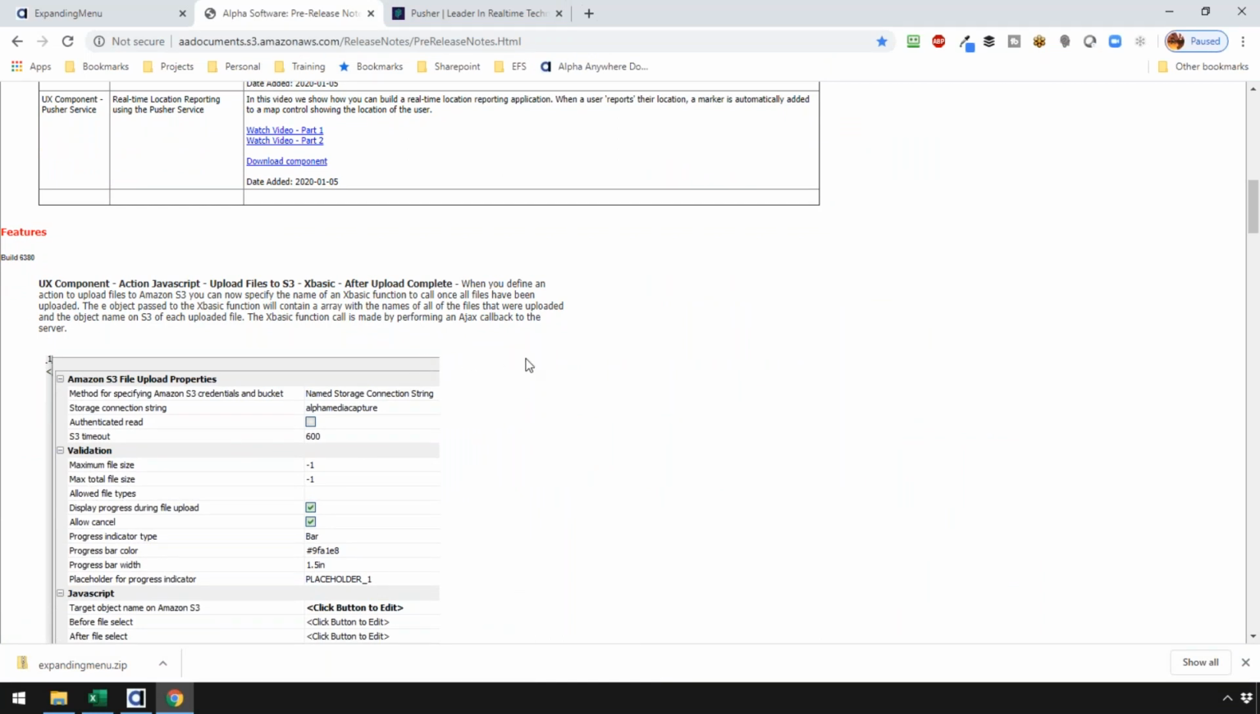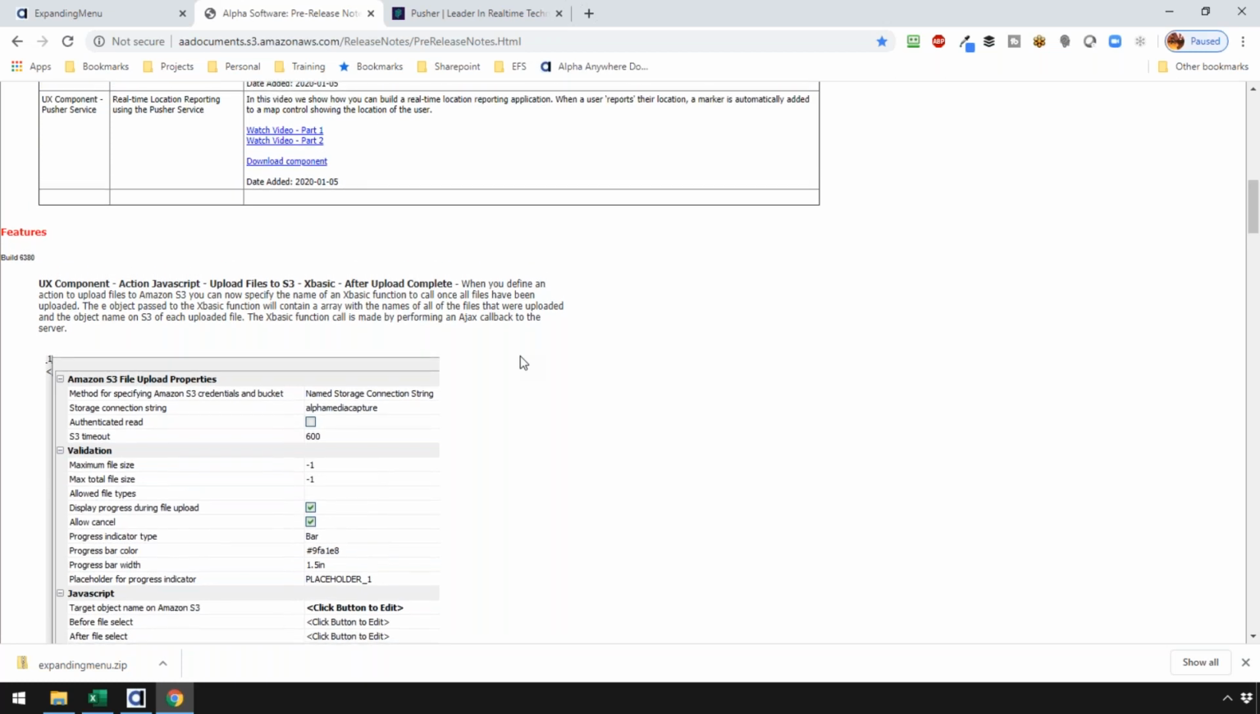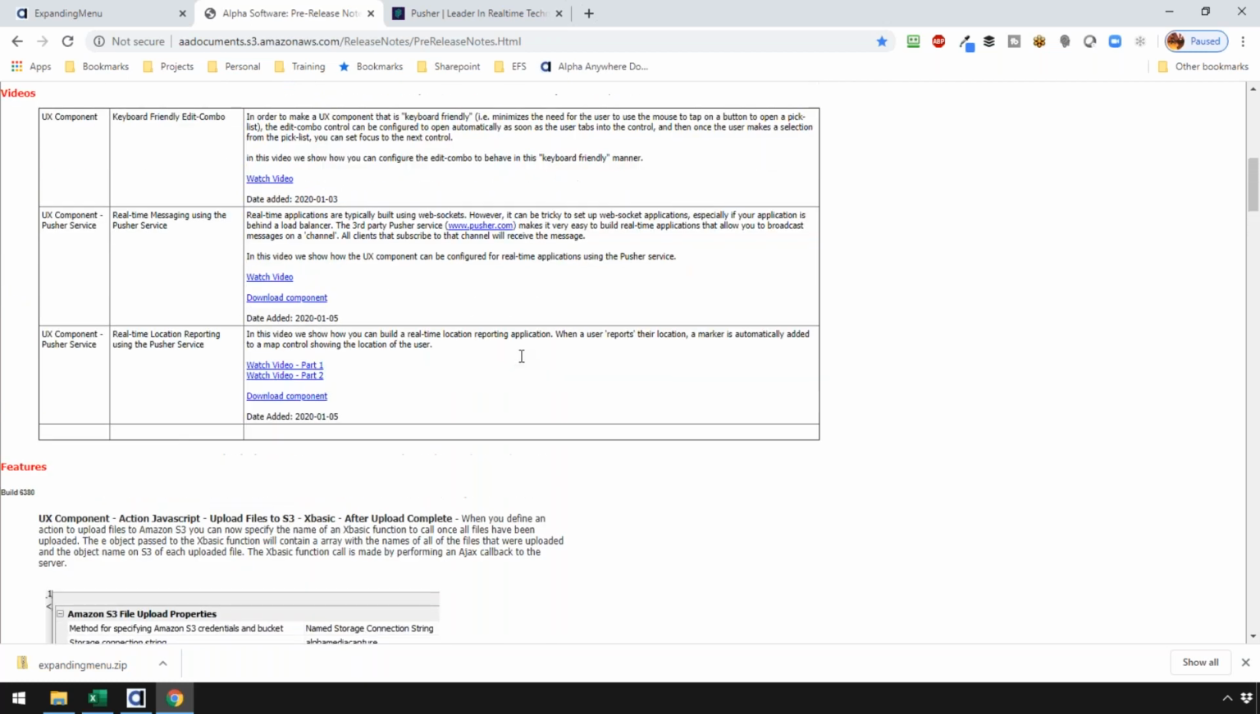Another thing is we have been working on uploading files to S3. If you attended one of our webinars recently, you'll notice that we now have a drag and drop feature, which allows you to drag and drop files onto your browser, and then they get uploaded to S3 or the Alpha server. What's really cool is that we've now enhanced that with capabilities to process those files after upload. We'll cover a few of those other things here.